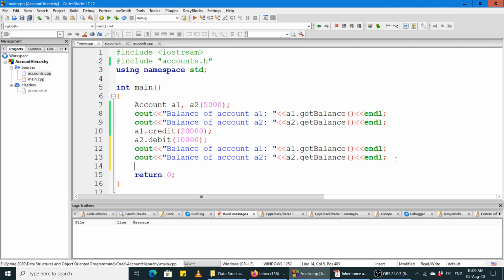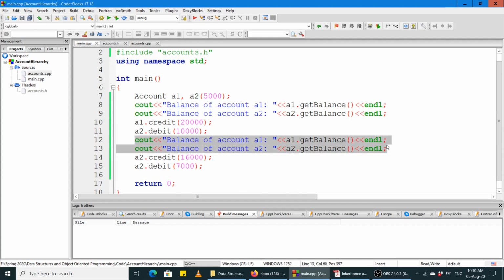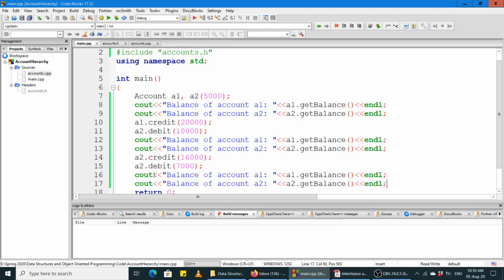So the balance of A1 would be 20,000 and the balance of A2 would be 5,000, because we tried to withdraw more than the balance, so that transaction would not be successful and the balance would remain unchanged. Then we may try to deposit some money into A2. Let us deposit, say, 16,000 into A2. Then let us debit 7,000, and then let us print the balances of both these accounts. So this is how we basically test this account class.